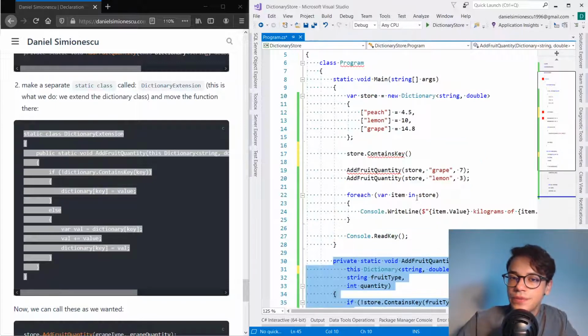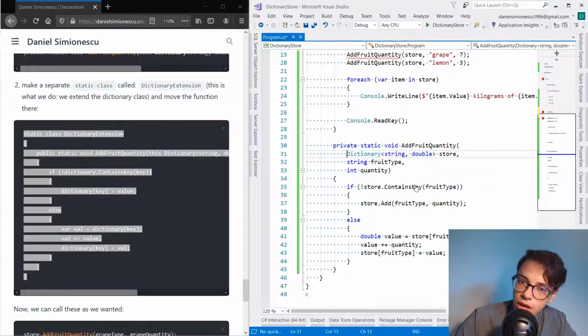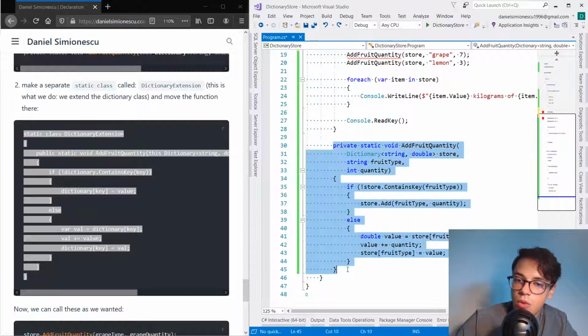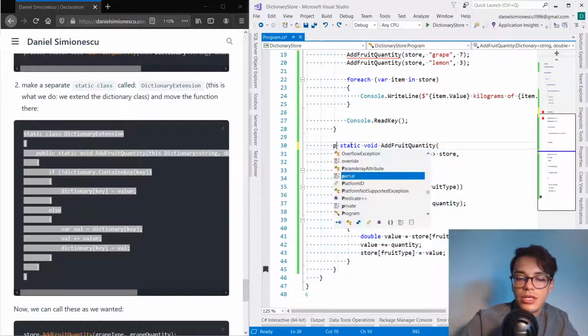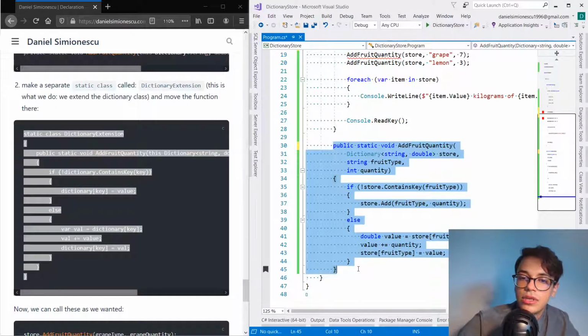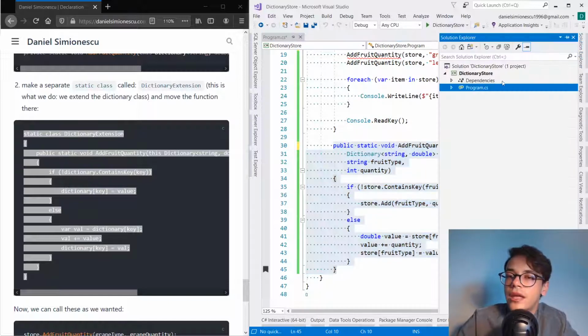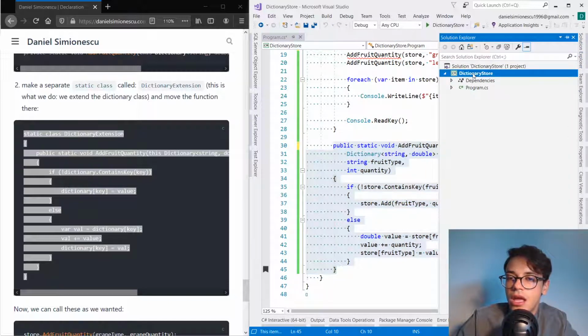Control dot doesn't work. Oh, because again, this is not a static class. Let's try to undo. Let me try to select it again, because I don't want to go and create a new file. Control dot, doesn't work. Control K. I don't know why this doesn't work. Oh, because it's private. Let's try public. Public, and then select everything again. Control dot. Yes, I don't know why I cannot use this. Okay, let's create a new file. I don't know why I forgot my shortcuts.